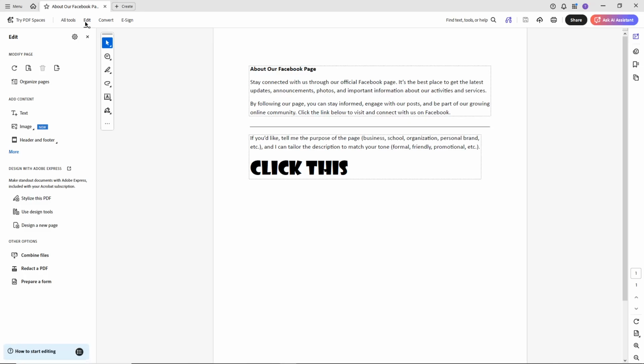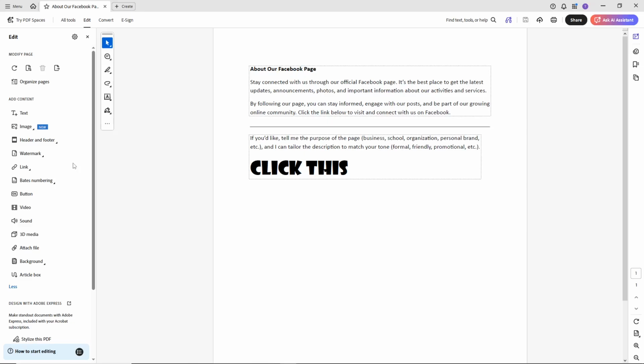After clicking Edit, direct your attention to the left panel where you'll see several editing options. In this panel, click on More. This expands additional editing tools that aren't immediately visible in the main toolbar. From the expanded menu, click on Link. This specific tool is designed to help you manage all hyperlinks and web links present in your PDF document.